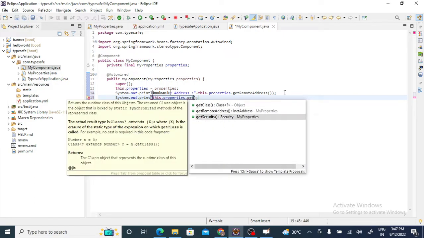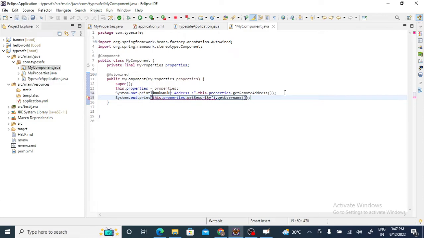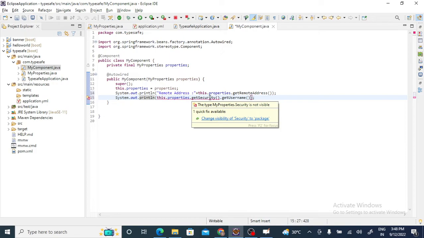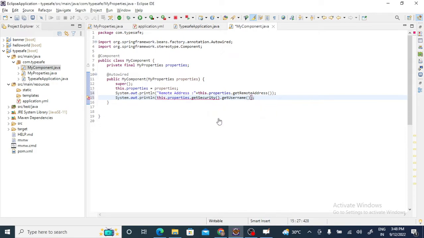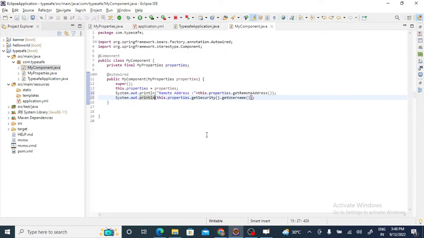println, and here we will use this.properties.get security, and inside security we have the get username. Okay, and println. So what is it giving? Change the visibility, because it's not public here. Okay, it's static, so I will just change it. Let's see whether it is working. Okay, we need to change the visibility. Now it will work. And this one is your username.